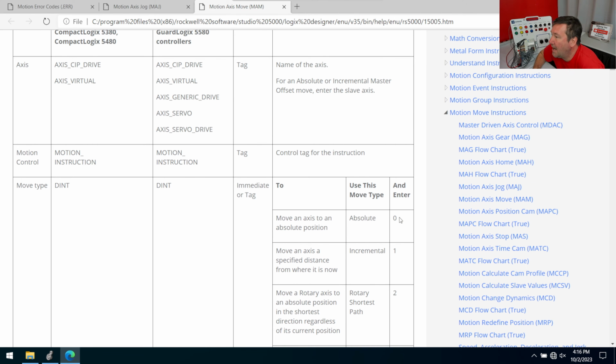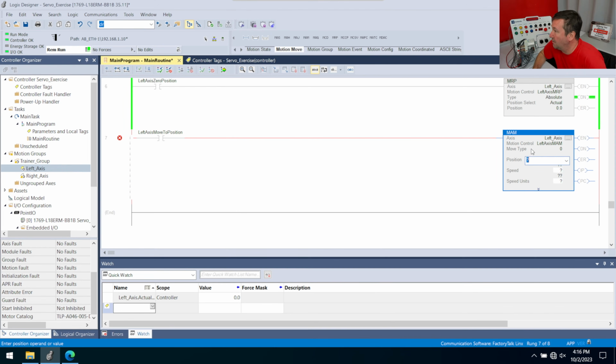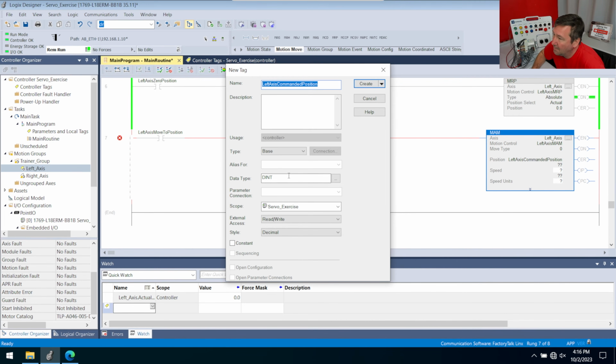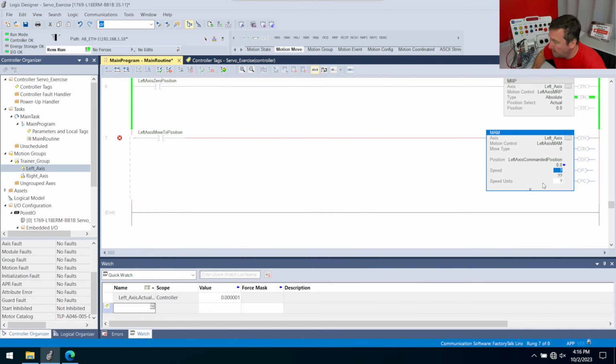So we're going to enter a value of 0.0 there. Then we have our position, and I'm going to put this as my left axis commanded position. We're going to right click it, New, only this time this is one that I want us to put a real number on, instead of the default of double integer. And we have a speed, and we'll just keep the speed at 25% of maximum.